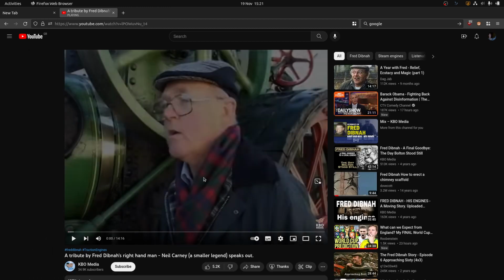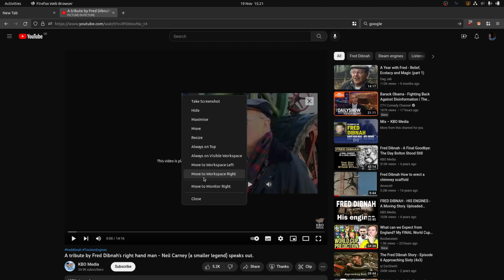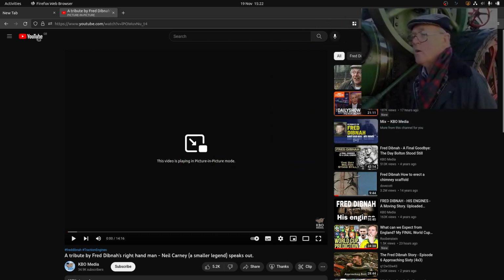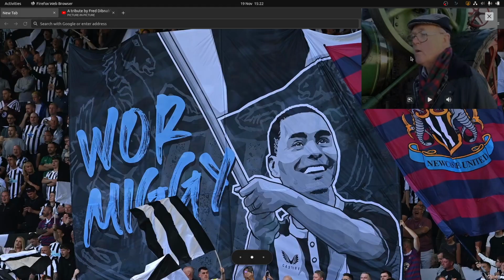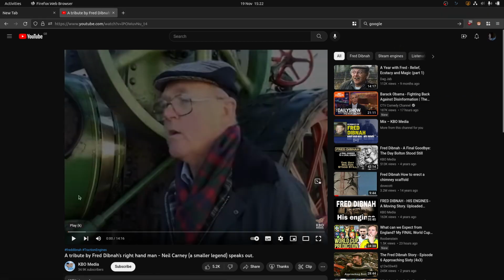I said, you pop it out with Control Shift right bracket, Alt space, always on top, Alt space again, always on visible workspace, move it up there, and now you've got a nice little video that's playing on all your workspaces that you can't do with Chromium. So select that, and then to put it back in, Control Shift right bracket, and it'll pop back in. So that's some tips with Firefox.